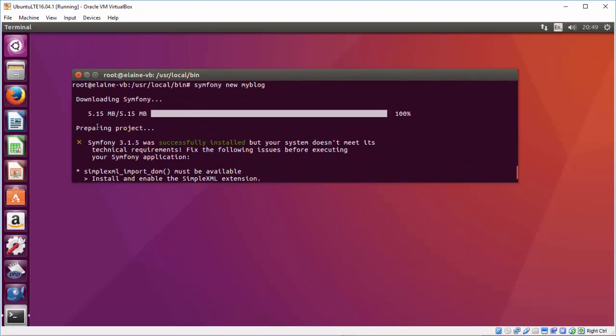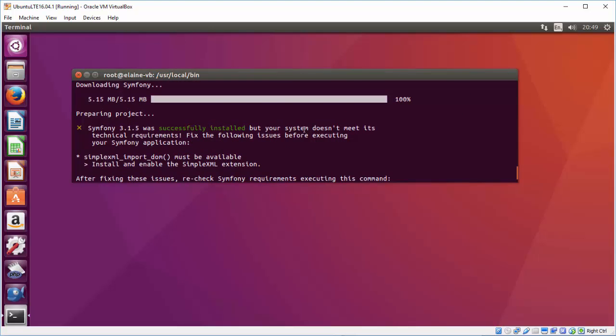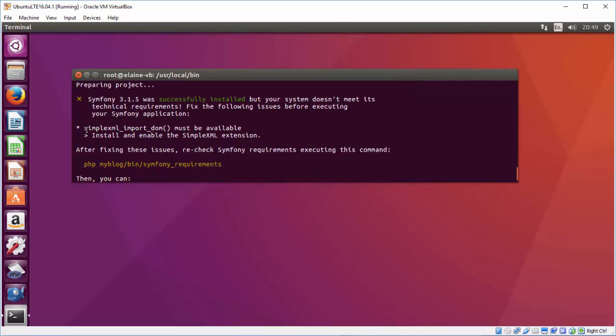I've created a project. Always read back, see what all the messages were. It says it's installed, but there is something missing. When I installed this system, I forgot to put SimpleXML. I just installed PHP, so I'm going to now go and do that. And then I'll rerun the Symfony requirements.